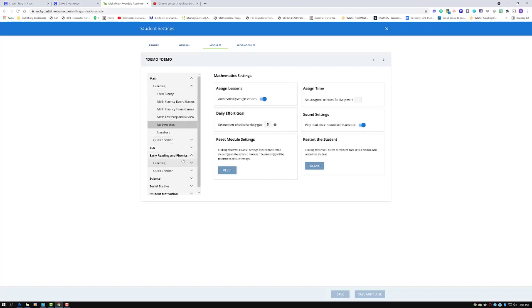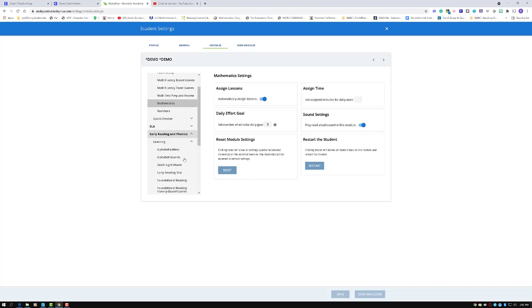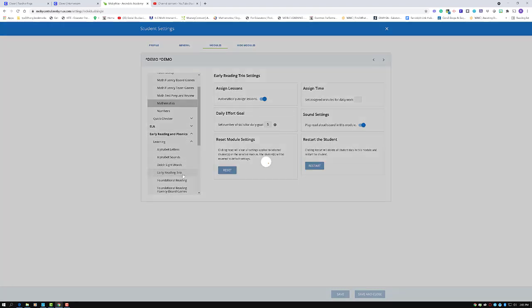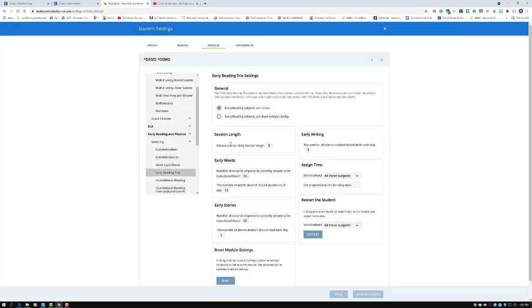I can come in here and I can find Early Reading Trio, and then I would be changing the settings for just that student who I logged in as demo student. So you can change your settings for one student or for your whole class, which is a great option to have. And it's just that easy to change your settings within the Early Reading Trio.